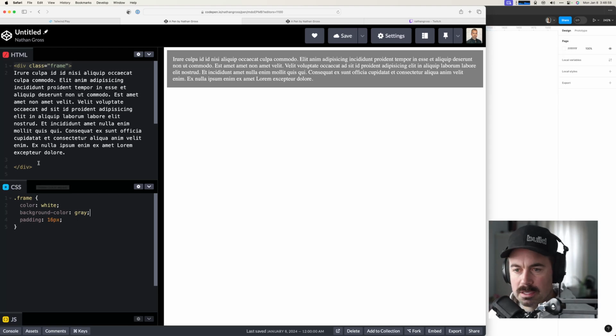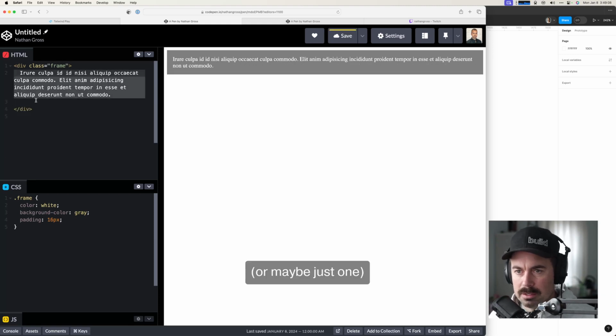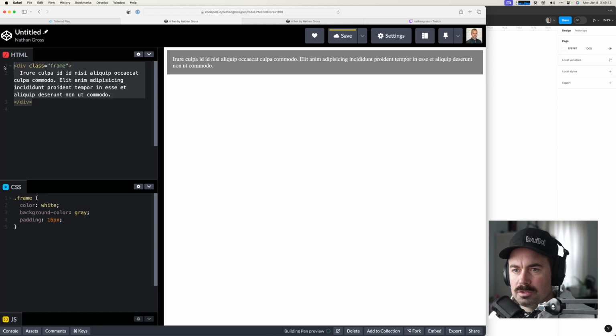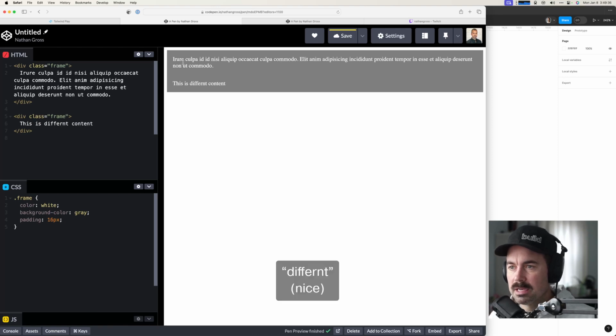A couple more things to understand here. I'm going to make this even smaller, just 2 paragraphs, and indent that a little bit. Okay, so check this out. If I copy this, it's going to be the same thing because this div also has the same class of frame. I could make this different content, but the frame still has the same background color and padding. Now you might be looking at this thinking that's kind of weird.